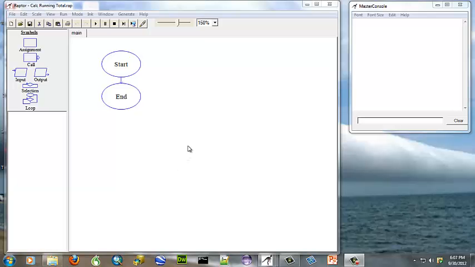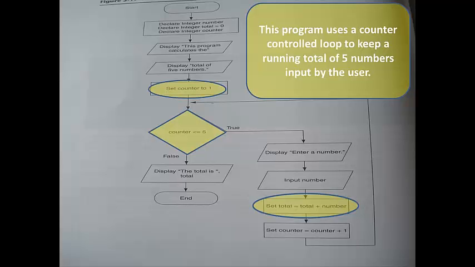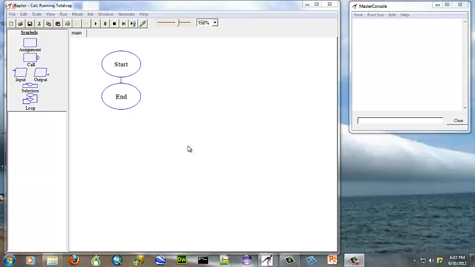This will be a flowchart using a counter-controlled loop that will keep a running total of 5 numbers input by the user, one at a time. First, we want to declare our integers.